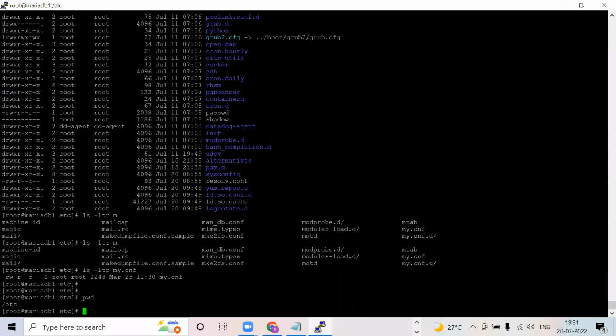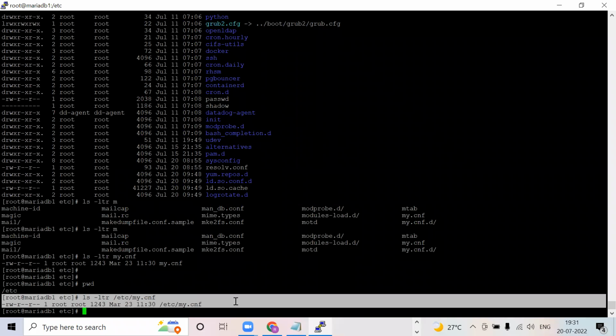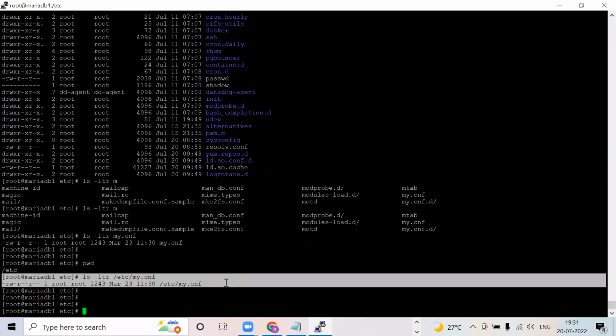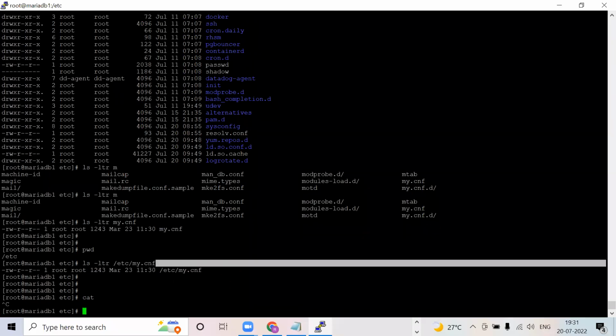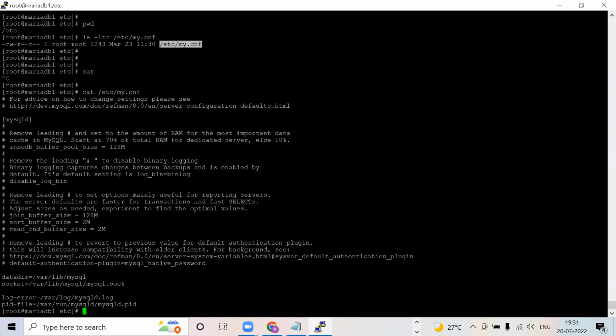You can do it like this: ls -ltr /etc/my.cnf. Okay, this is the default file. Nothing will be there. Whatever you want, you can add it. It will not contain anything. Open the file: cat /etc/my.cnf. By default, it contains a few things only.